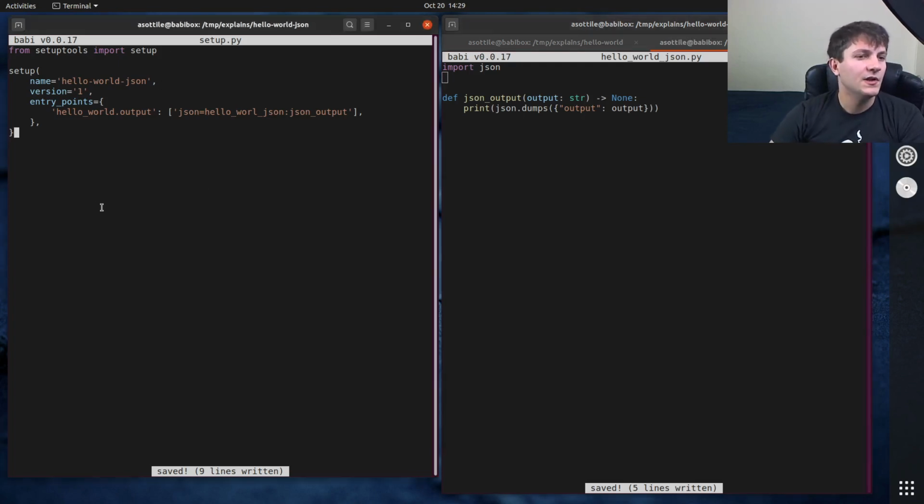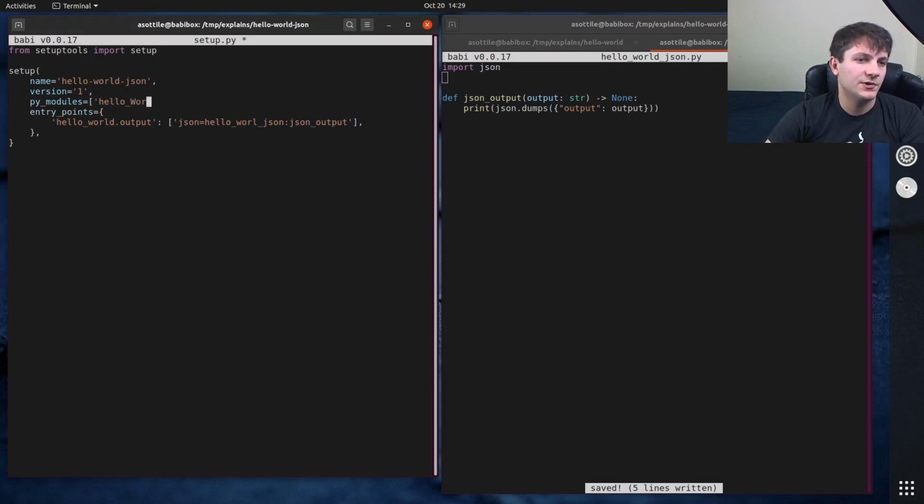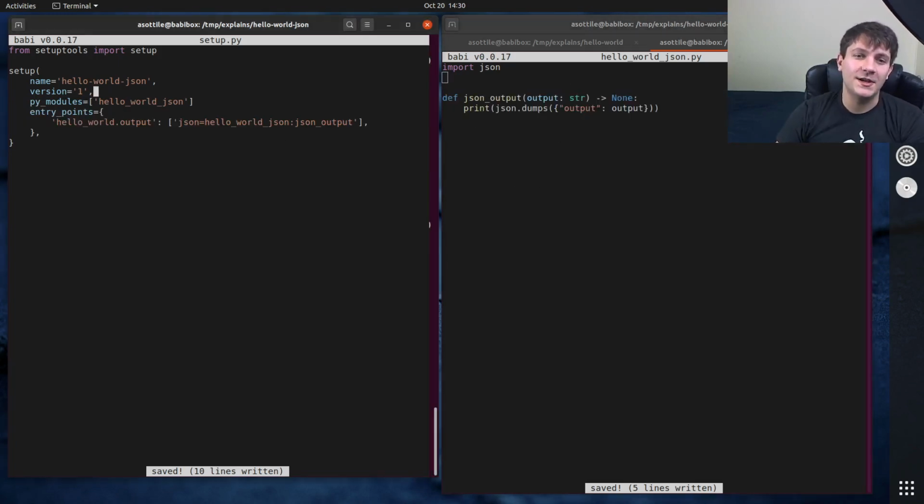Oh, I forgot to actually include py_modules equals hello_world_json, and I realize there is a typo right here, so we'll fix that as well. I forgot to put this in the other one, but because we're using editable installs, it kind of cheated around that a little bit. But anyway, this is our very, very simple package, which is just going to provide a JSON outputter.